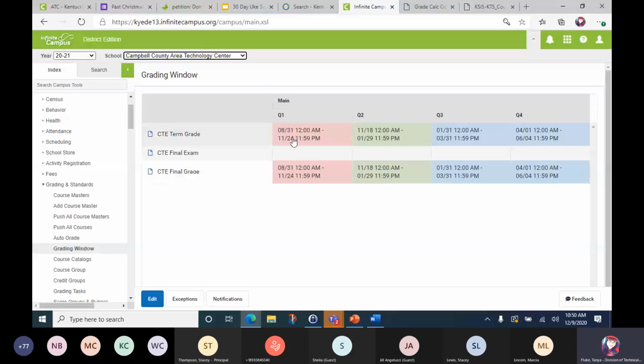When you turn the grading window on, it allows your teacher to post grades. And two, when you turn the grading window on, it opens up that window. So think of it like a little schoolhouse. You're opening up the schoolhouse window and you're allowing that grade to fly out that window. Okay, so that's what the grading window does on the technical school side.